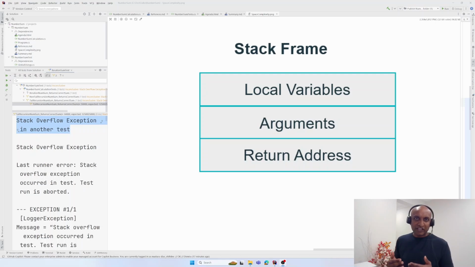Every recursive call creates a stack frame in the stack. A stack frame holds local variables, arguments, the return address, and so on. When you pass a bigger number, the stack is filled with a lot of stack frames. Then the stack will run out of space, causing stack overflow exceptions.